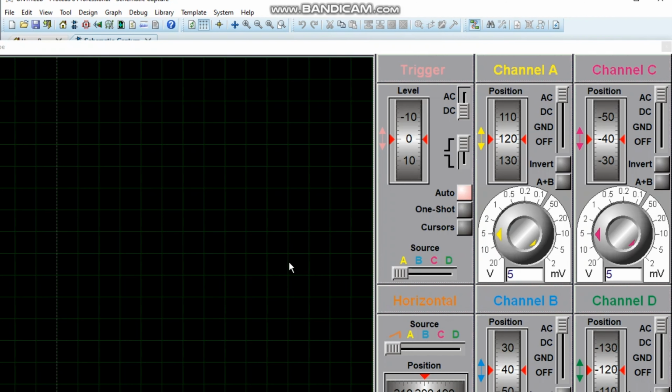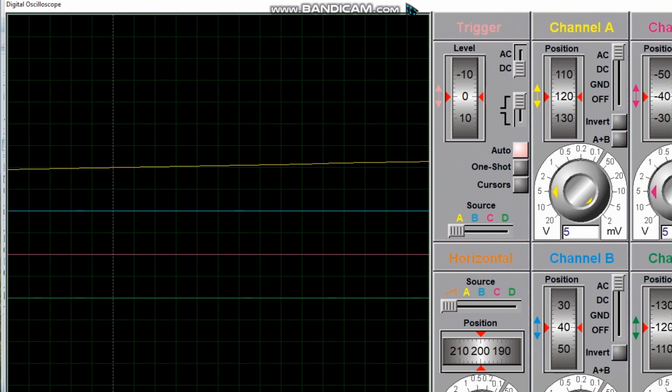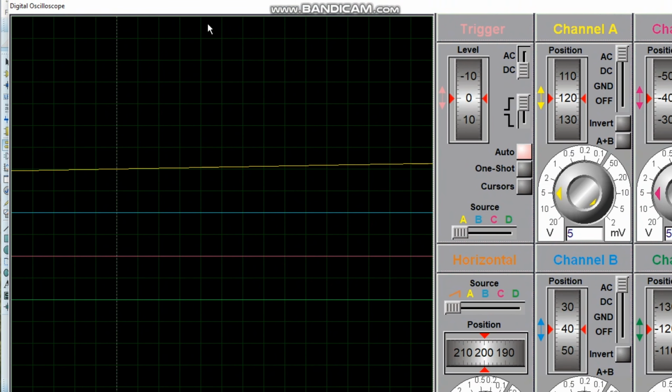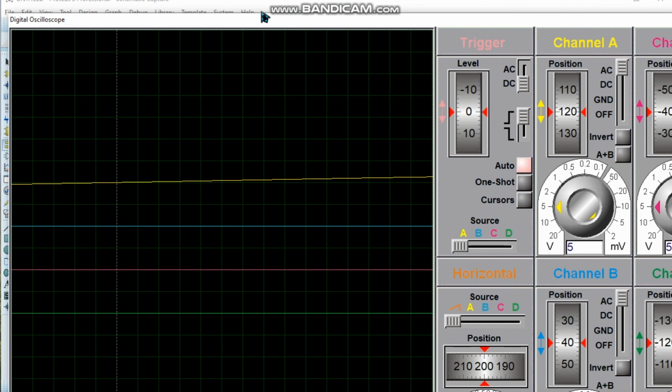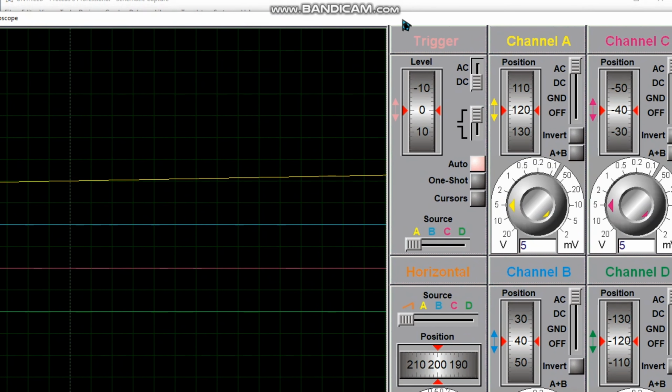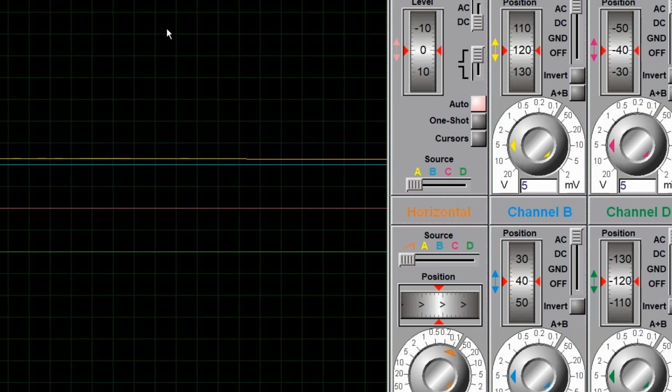We change the value of the transformer and run the simulation. We see the simulation. This is our oscilloscope window, and we need to configure the oscilloscope because we need to see the output of the original input voltage and the output voltage. So we can configure the oscilloscope.